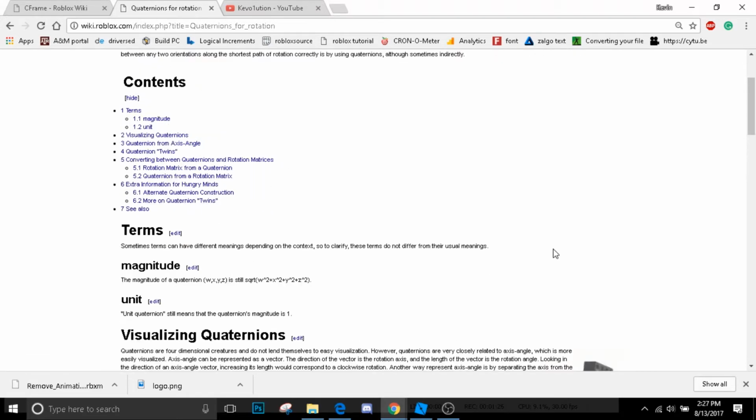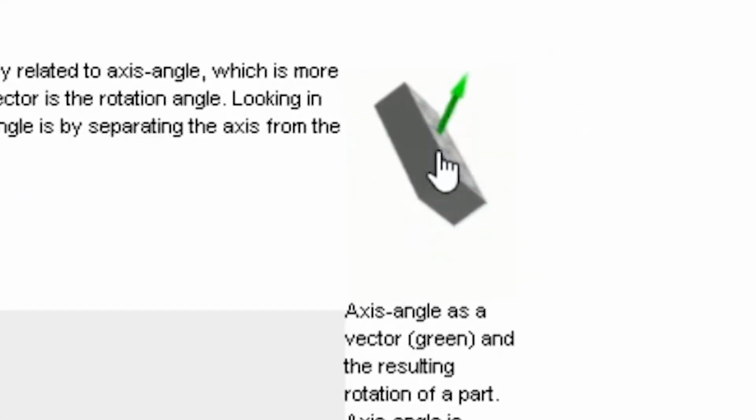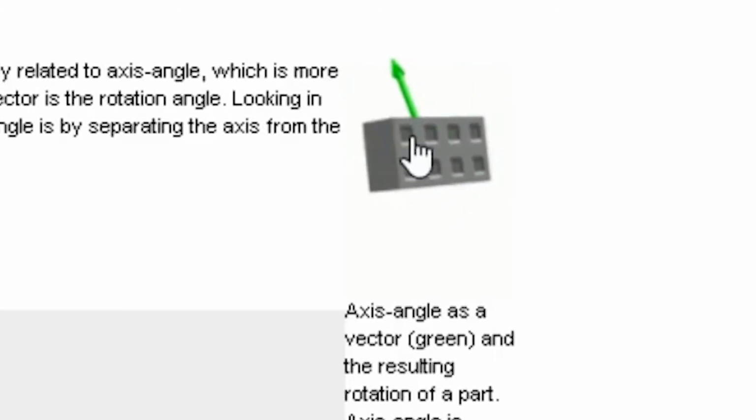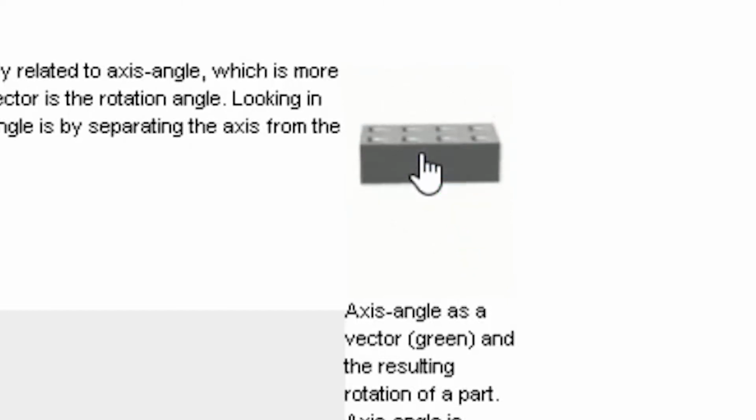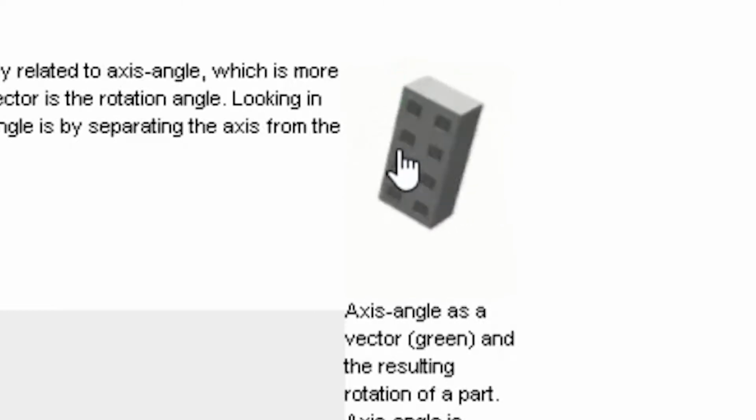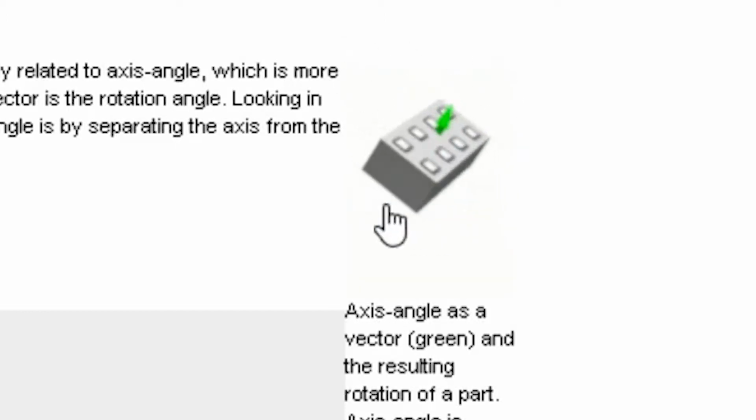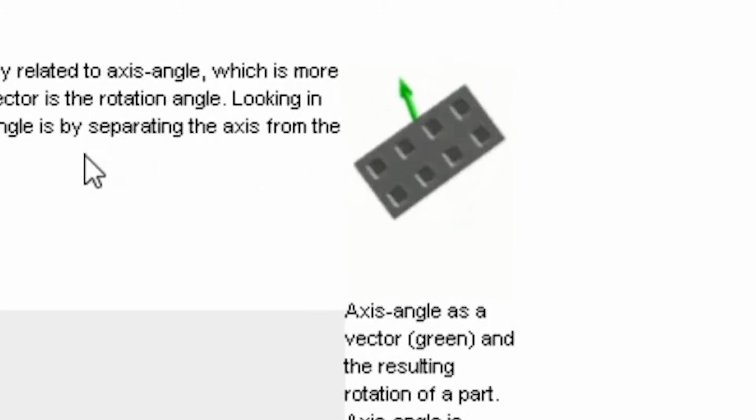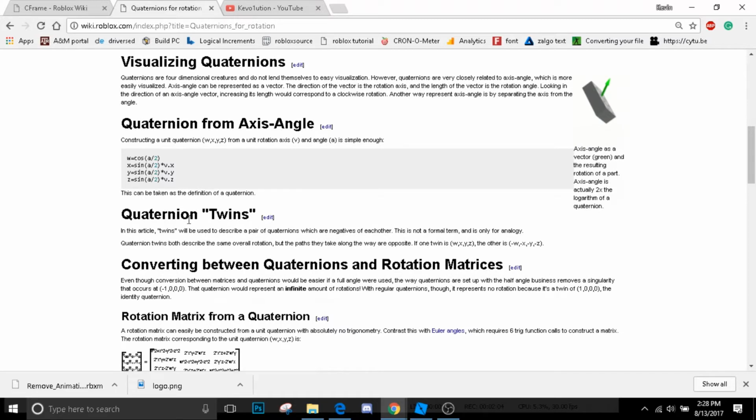Now to help visualize a quaternion, they have this GIF right here, and as you guys can see, the direction of this vector describes the axis of rotation for this object, and then the length of the vector describes the angle of rotation. So as you guys notice, the longer the vector, the more rotated the object gets about that axis. So hopefully that makes sense. If it doesn't, you guys can read up on the wiki and it will probably make a little more sense for you guys. So back to this quaternion for axis angle.